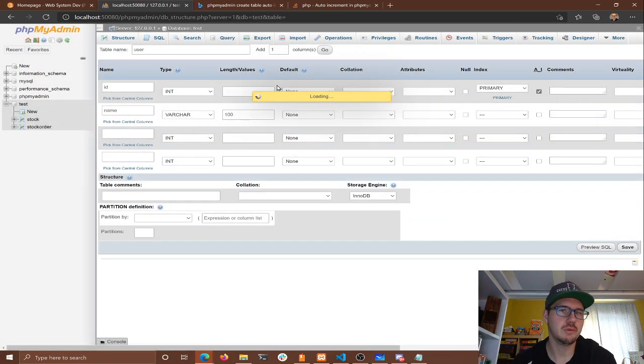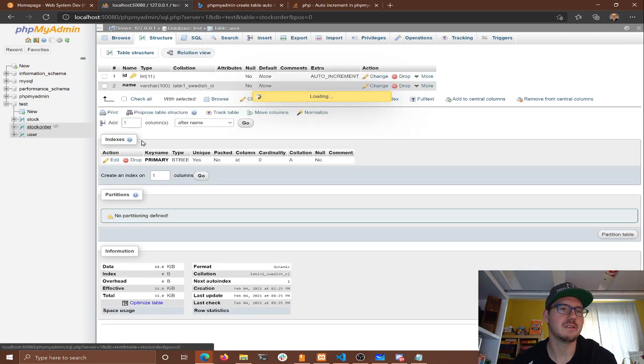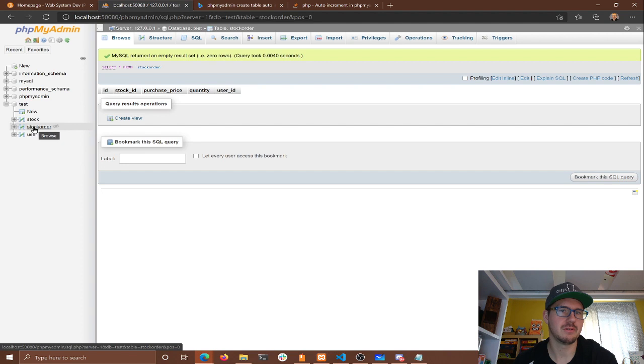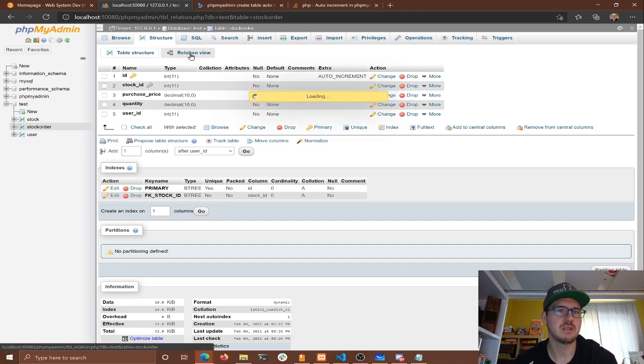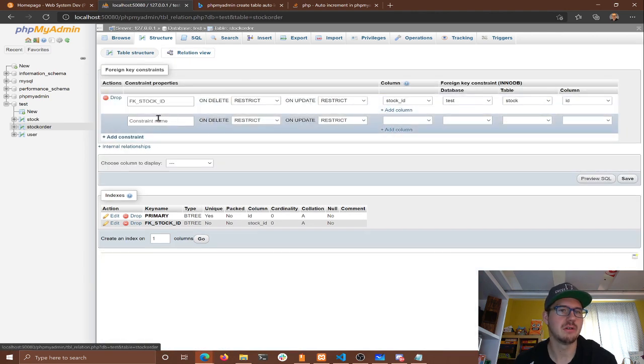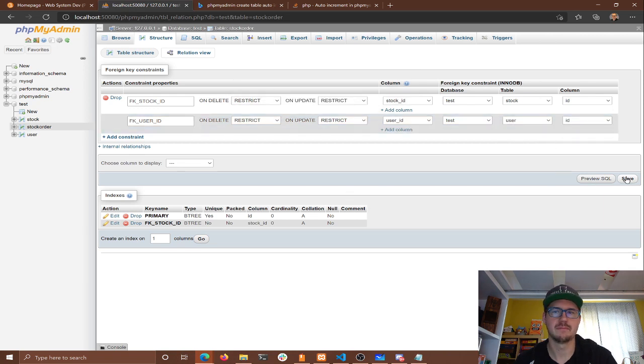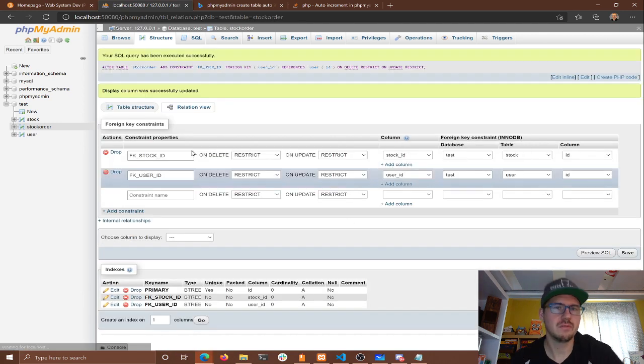Now that I have the user table, I can go back and update stock order. Where's my stock order? Nope, sorry, the structure. We're going to go change the relation. We're going to add another foreign key here. So this is a foreign key to user ID, for my user ID field in the test database, the user table ID field. I'll save that one in. Is this kind of making sense?